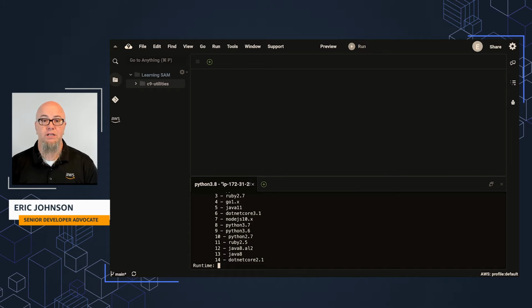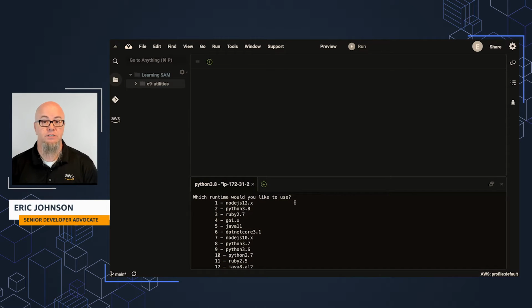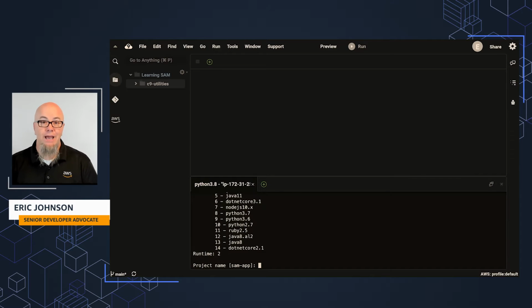I'm now presented with a list of available runtimes. This list represents natively supported runtimes available for Lambda functions. I choose Python 3.8. Next, I am asked to choose a name for my application. I'm going to name it Python-zip.